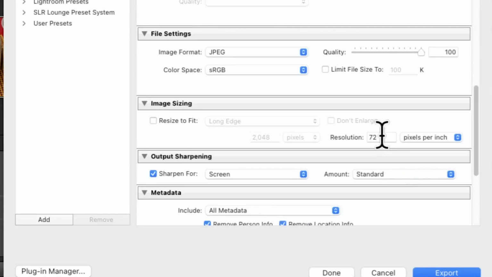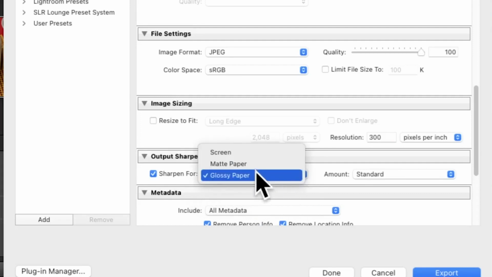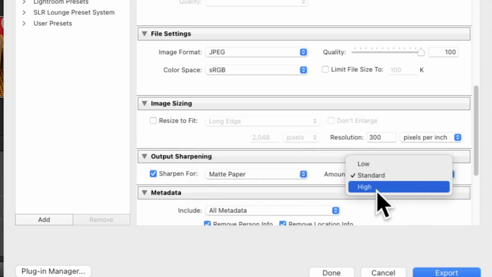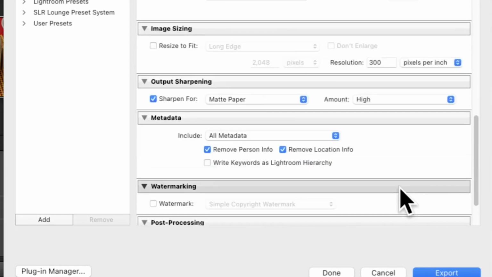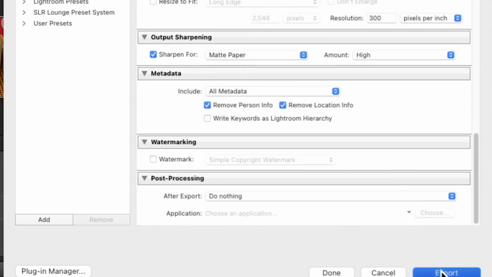And then what I do is change the resolution to 300 or to the maximum, depending on the requirement for the print. Let's say if it's a really big print, then maybe you can bump it up to 600. I don't know, but for me, for client requests or for prints, I just bump it up to 300, and then I change the sharpen for matte paper or glossy paper. It depends. So let's say matte, and then you can go high here because you want it to appear high resolution when printed. So you can go with that and just click on export.